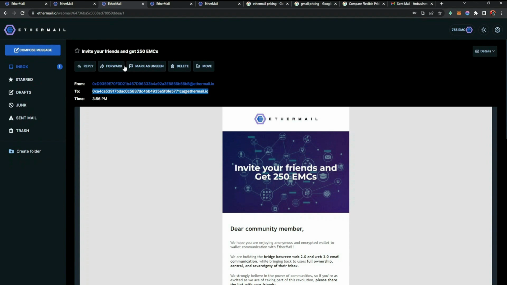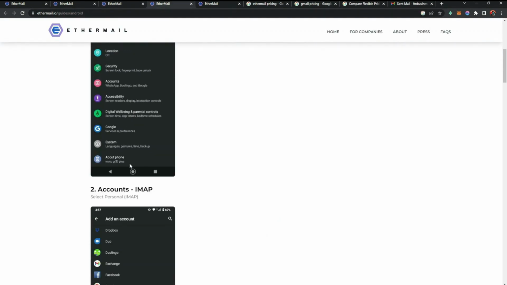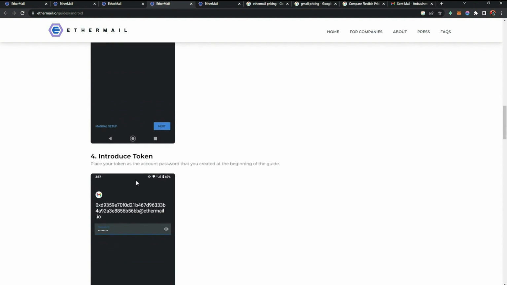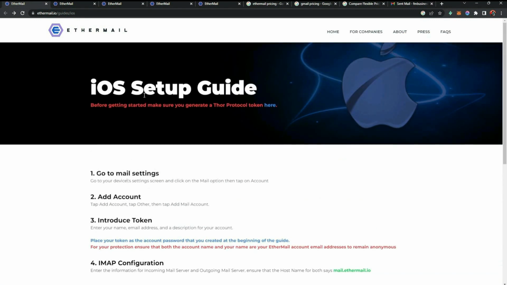Same process we followed for Android users. Just go to your account, do this, and you are good to go. Same process. And yeah, so what do I feel about this application? I think they can do better.